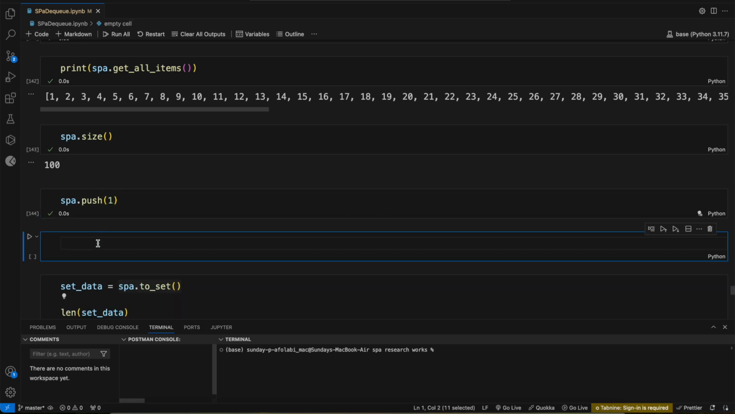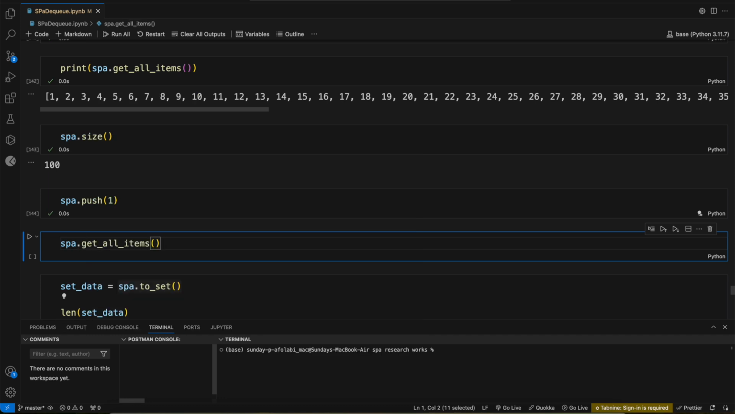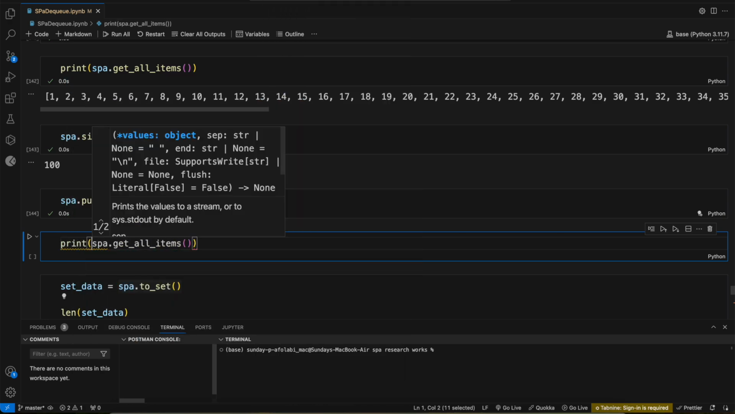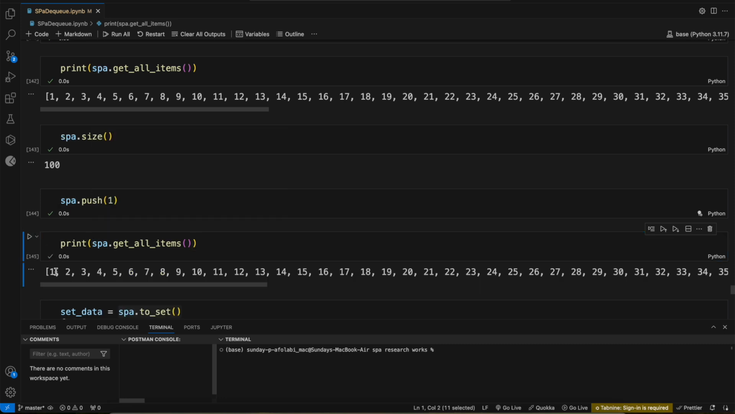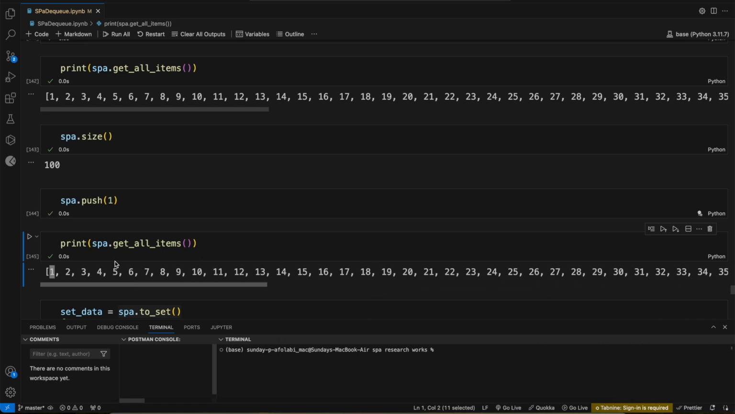Now let's get the elements. Spa dot get all the elements. Let's run this. Let's use print because we have a long element in that. So let's run that and see what will happen. Can you see we have one here? If you scroll to the end of this list, we have one again. So one is being repeated.